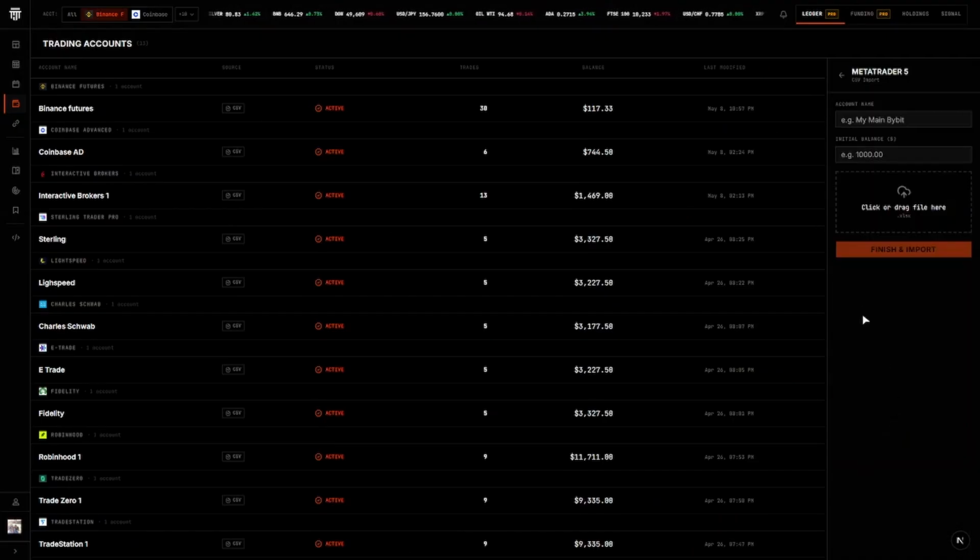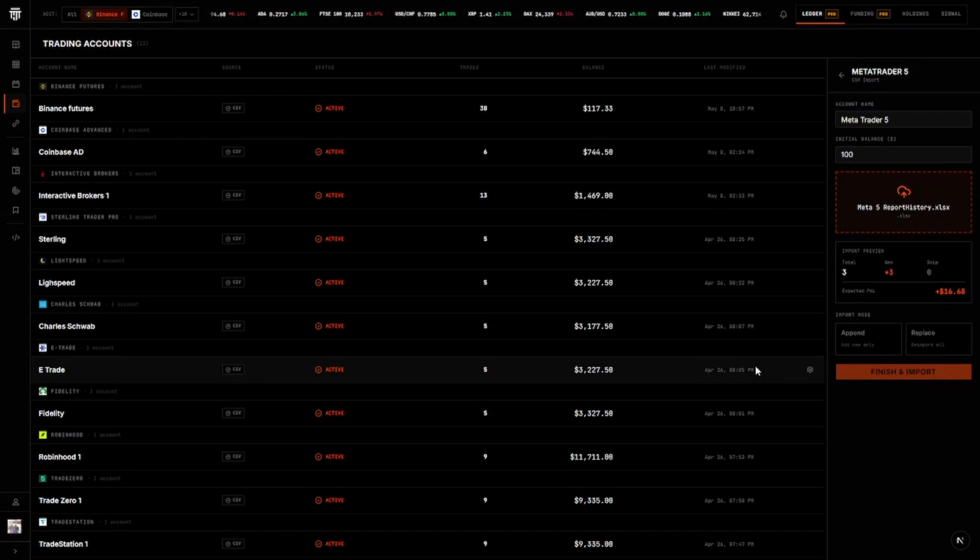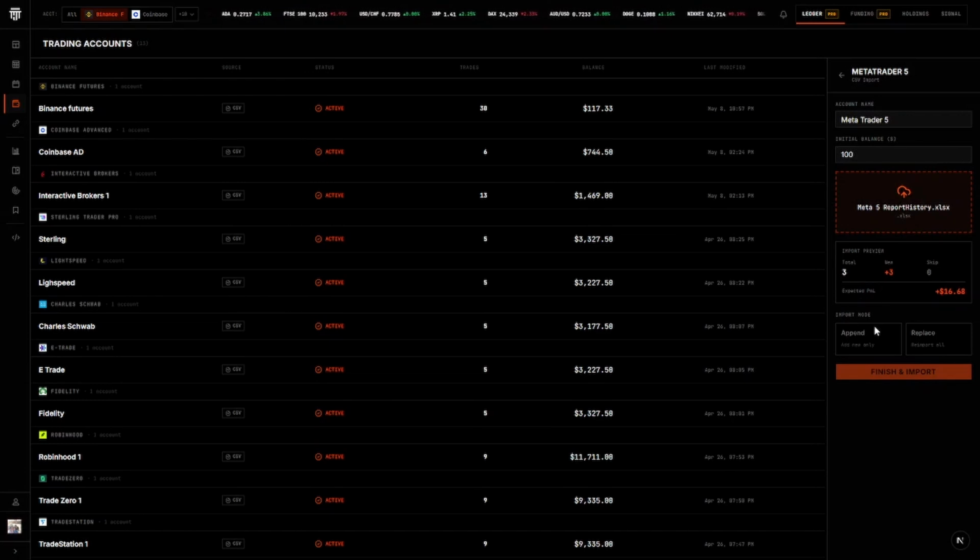Now, choose a custom name for your account so you can easily identify it inside your workspace. Then enter your current account balance to help EdrisFinance generate accurate trading statistics and performance analytics. Once everything is ready, upload your MetaTrader 5 orders file to begin the import process.